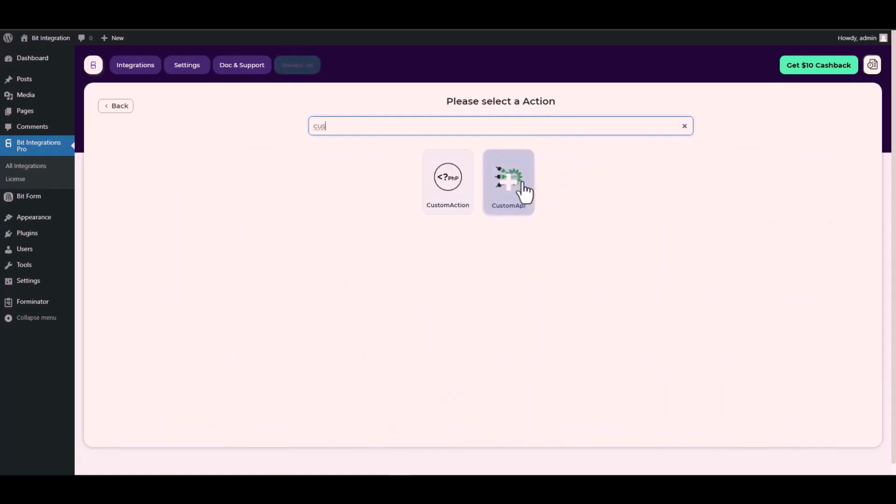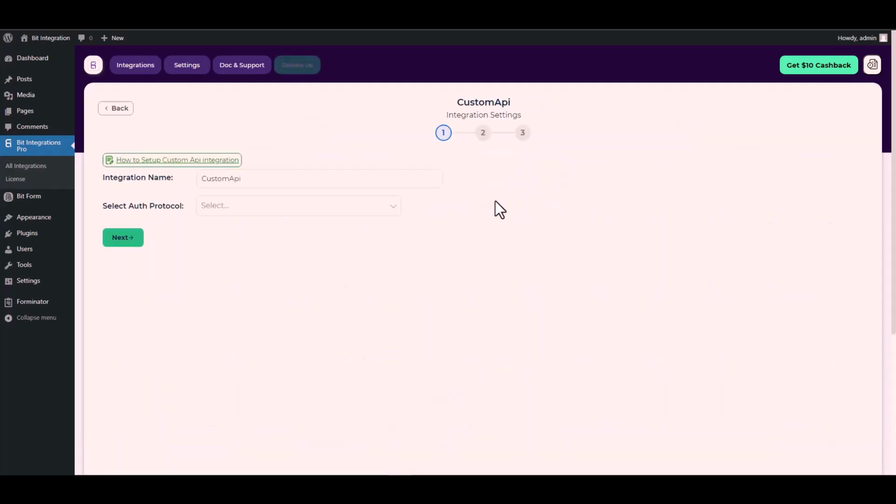Custom API. Choose your desired auth protocol. There are 3 types of authentication protocols available for the custom API. Today, I will demonstrate using an API key with the custom API.